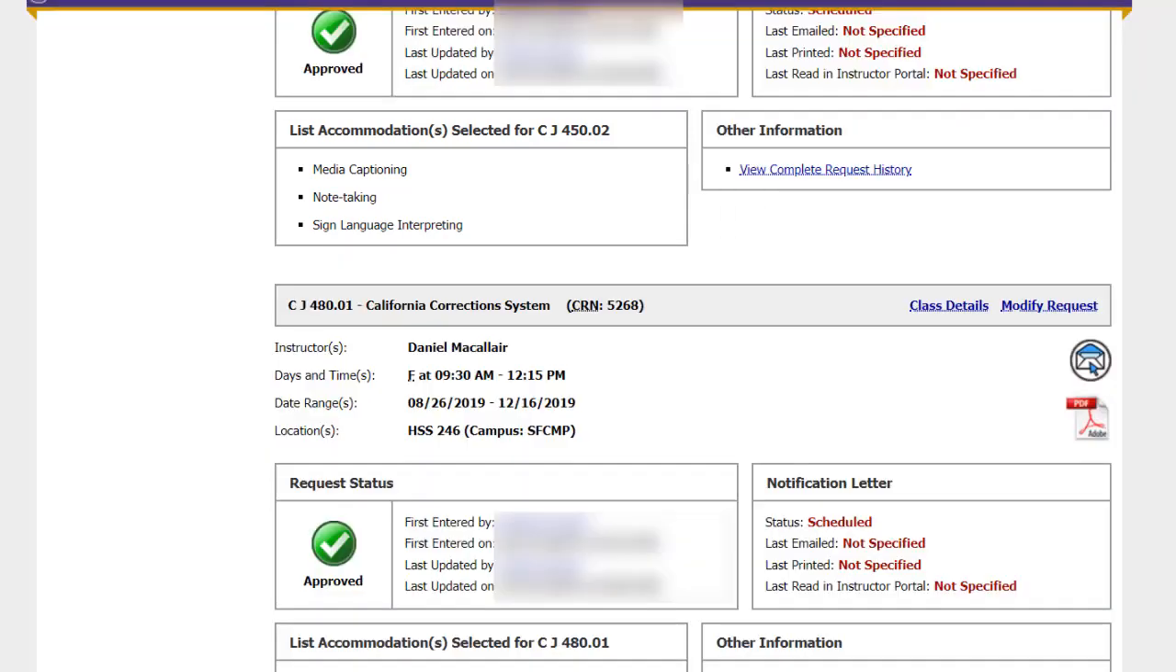If you decide you want to change an accommodation or no longer want accommodations in any of your classes, be sure to modify or cancel requests in myDPRC. This will allow us to notify your service providers that they are no longer needed in a particular course.